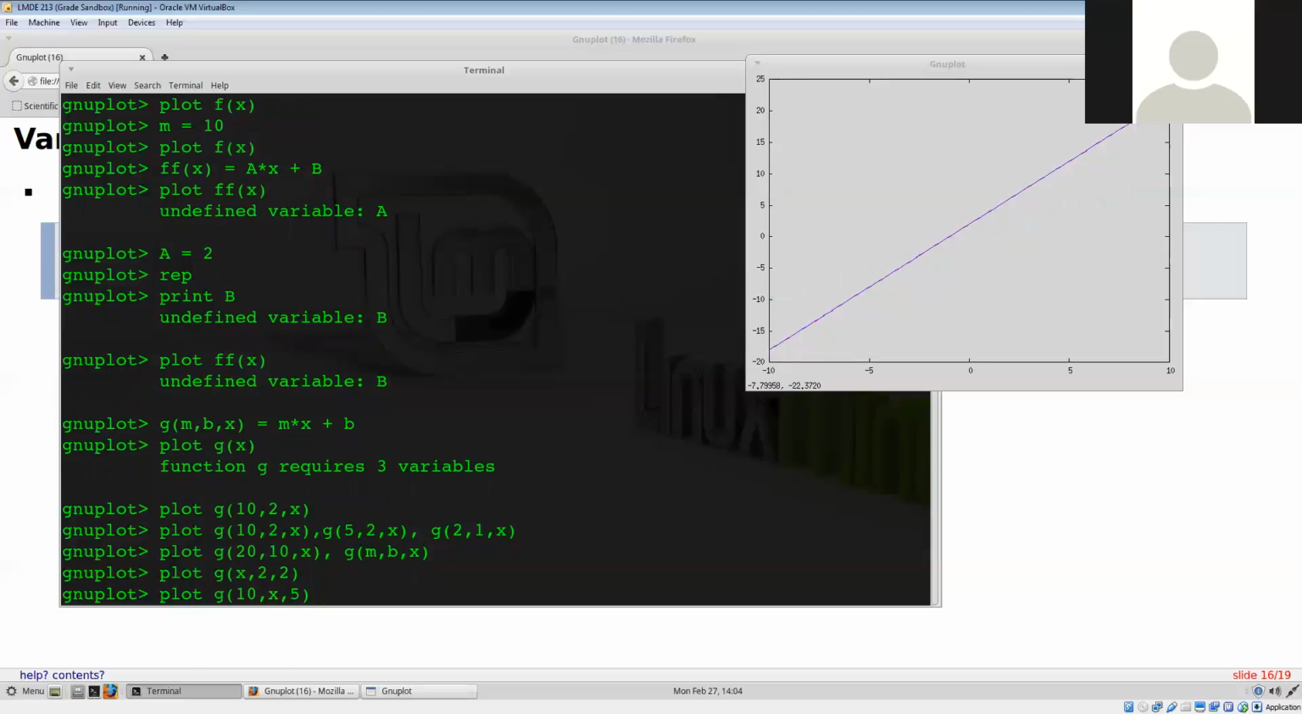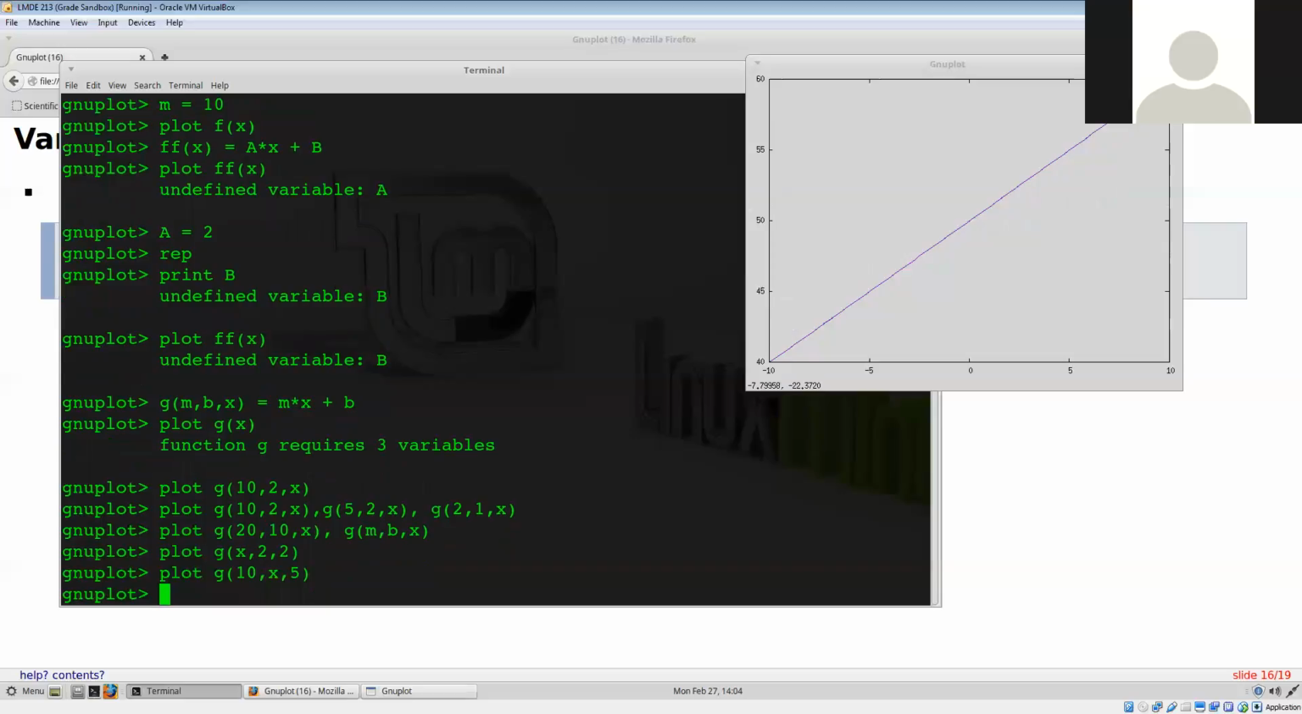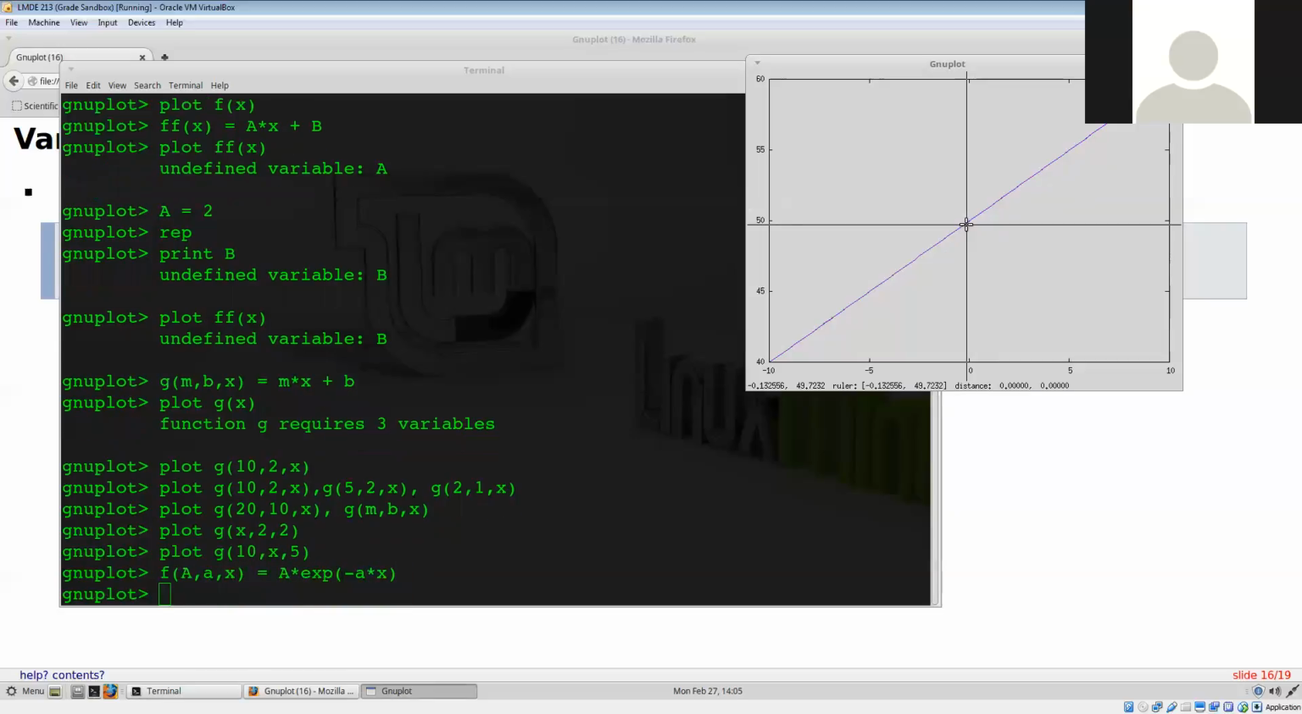And I could insert x into the second argument. So this would be plotting the function, changing the y-intercept. So how would I interpret what this line is? Well, what this line is telling me is that if I had a function that was 10x plus b, and I looked at the function at x equals 5, and then plotted a bunch of those on top of each other, this is what the value of that function would be as I change the y-intercept. So if I have the y-intercept set to 5, the value of that function is going to be around 50.